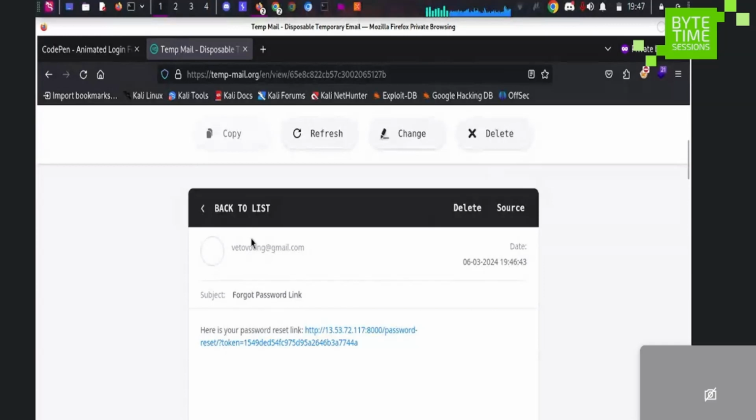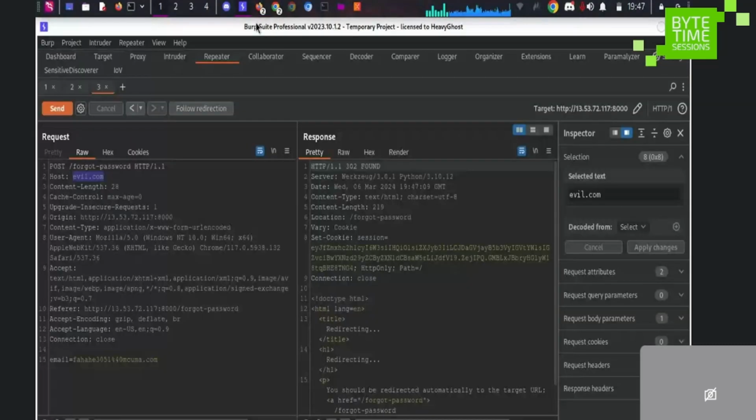I think it will be the first one. So here you see http, evo.com, password reset. Let's try to open this. Okay, it's not working because of some restrictions on the Wi-Fi I'm using.